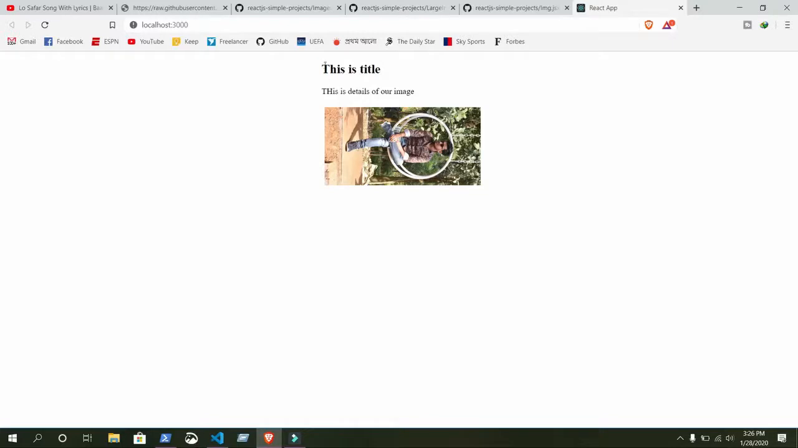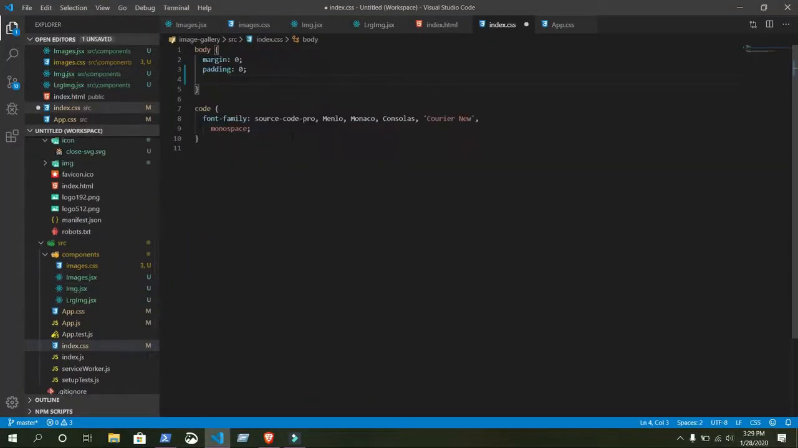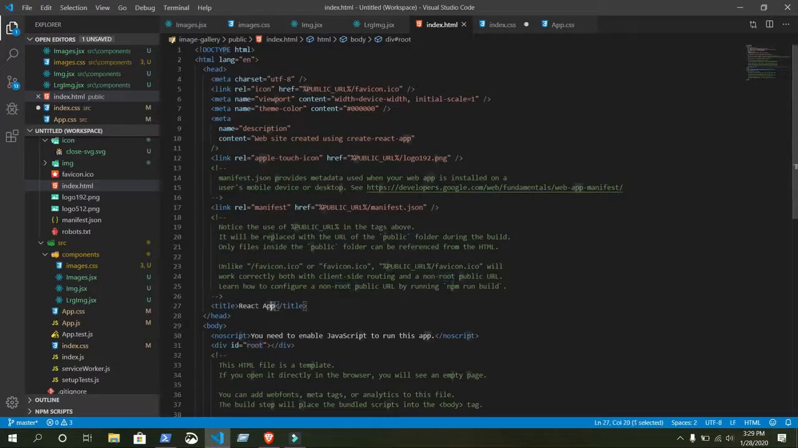You see, this is the title and this is the details of our image. This is coming from the img folder. We want to change the title of our project, so go to index.html. It is inside the public folder. From here, just write image gallery.